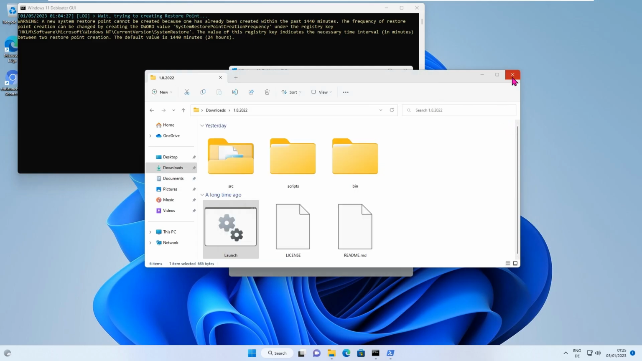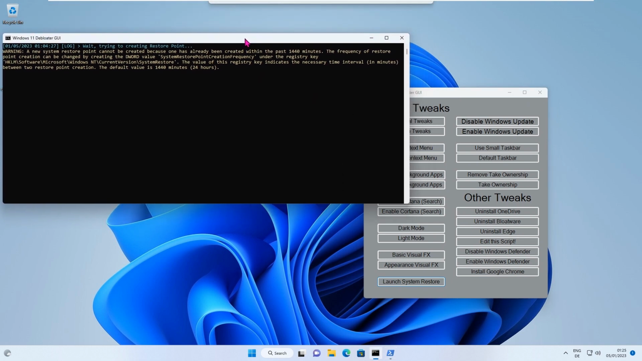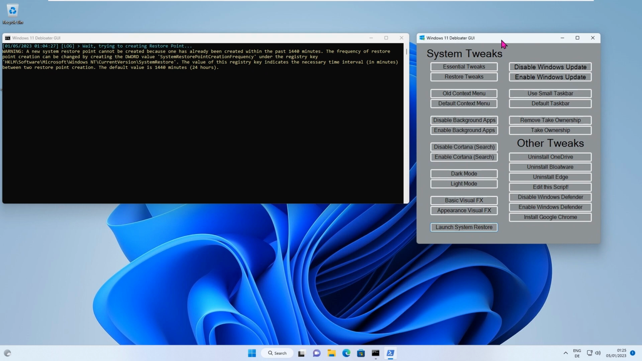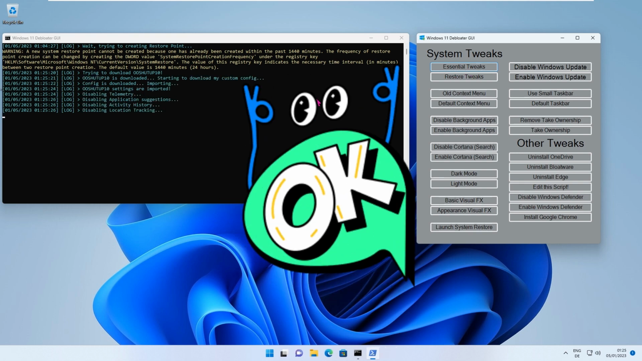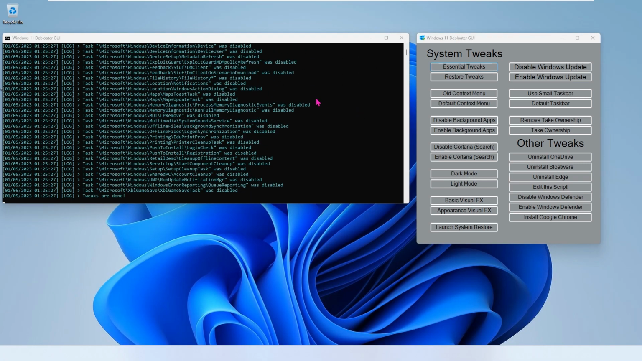Now I will show you how to use the script. First, let's align these windows. The DOS box will serve as the logging output. The first button will download some software and perform some important optimizations, like turning off telemetry and disabling location services. Use the button below to restore the optimizations made.